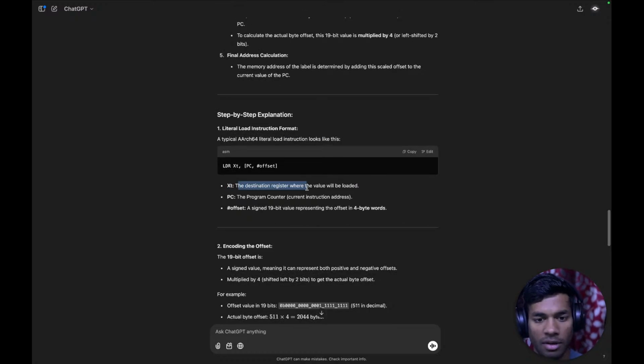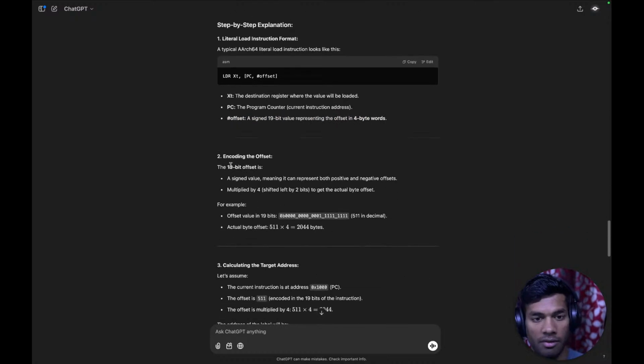XT, the destination register where the value will be loaded. PC, the program counter, current instruction address. Offset, a signed 19-bit offset representing the offset in 4-byte words. Encoding the offset: the 19-bit offset is a signed value, meaning it can represent both positive and negative offsets. It is multiplied by 4, shifted left by 2, to get the actual byte offset.